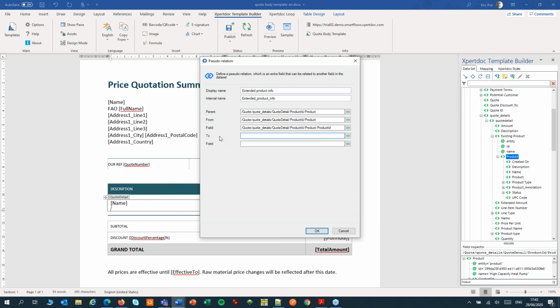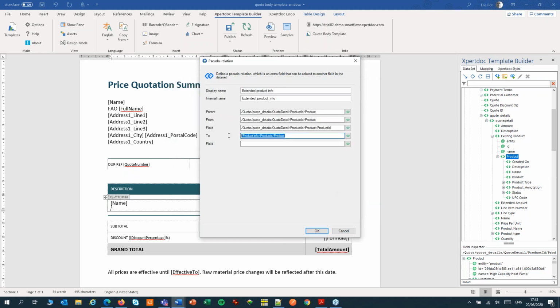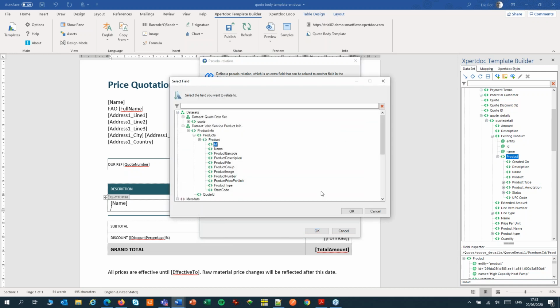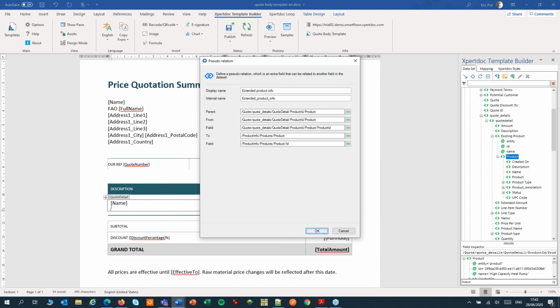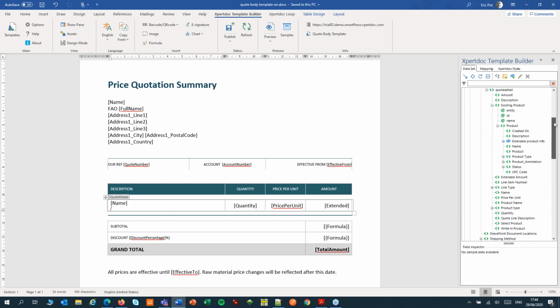Then in the to field, I will select the entity from my other dataset. In this case, from my product info, I'll select the product entity. And from that product entity, I will select the field that I will use to connect the two datasets. So again, that would be my product ID field. Click OK to create the pseudo-relation. The pseudo-relation is created on the product entity, and it has extended the product entity with the fields from my other dataset.